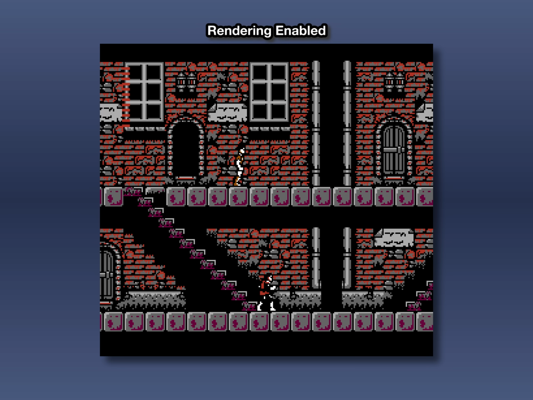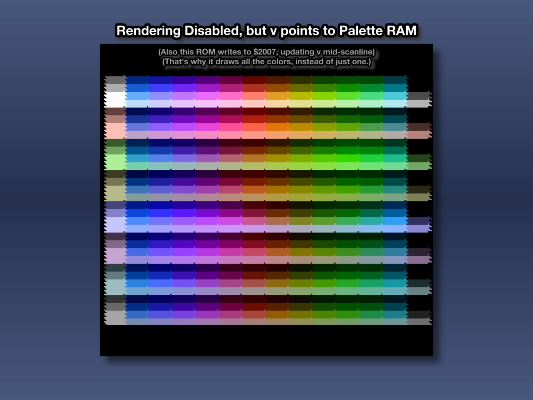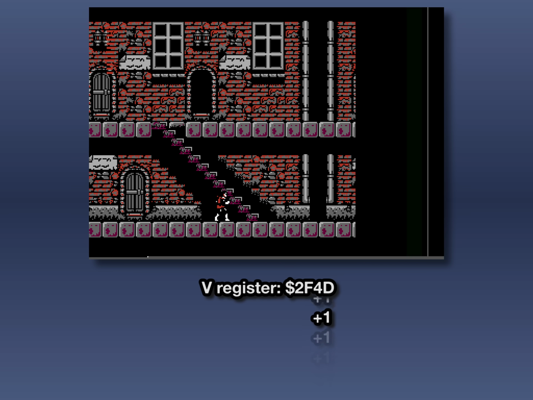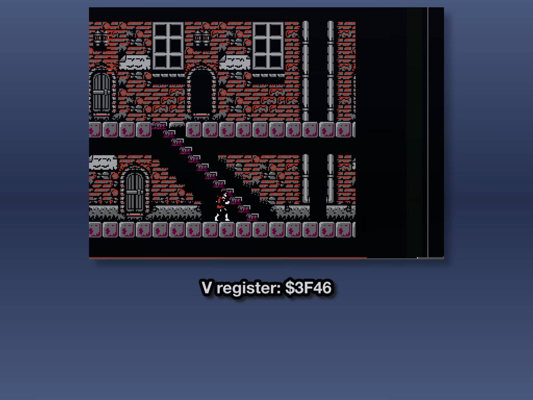If rendering is enabled, we're drawing tiles, but if rendering is disabled, we draw the backdrop color, unless V is pointing to palette RAM, in which case we draw the color that V is pointing to. Since drawing the screen updates V, that means it's possible for V to naturally end up in palette RAM at the end of a frame when rendering is automatically disabled. Let's figure out where on the name table this can occur.